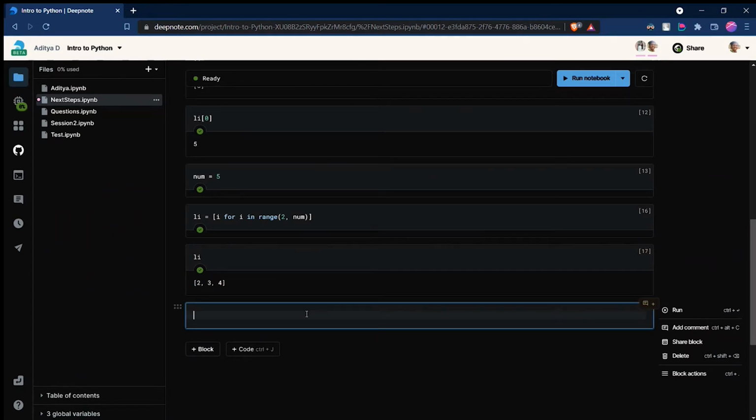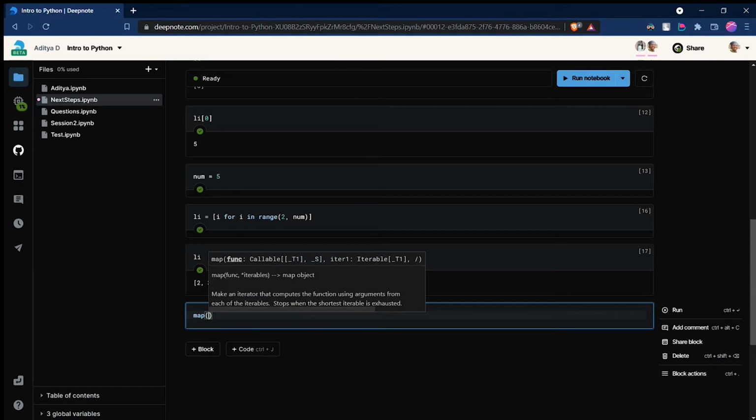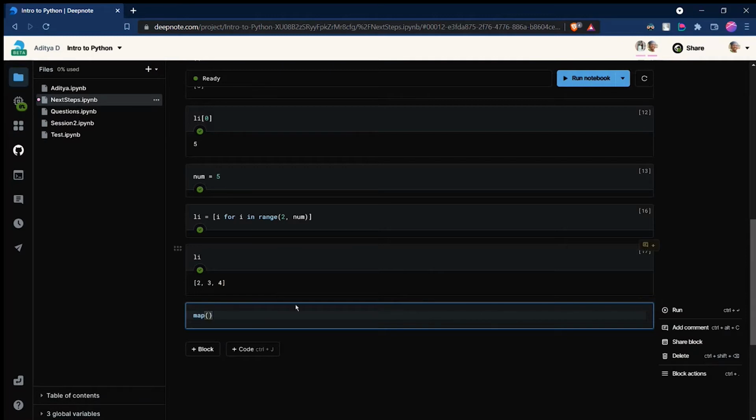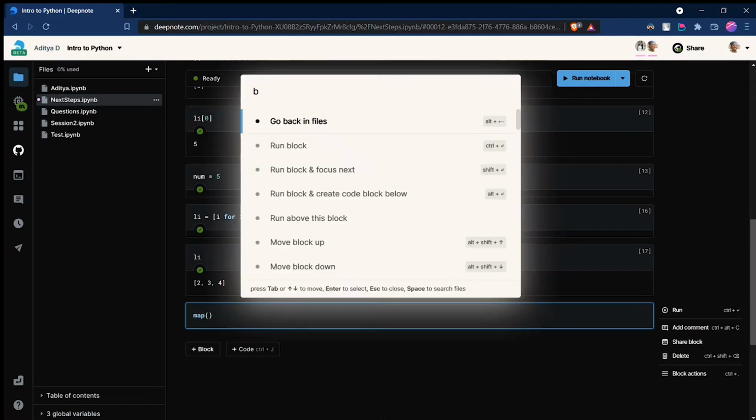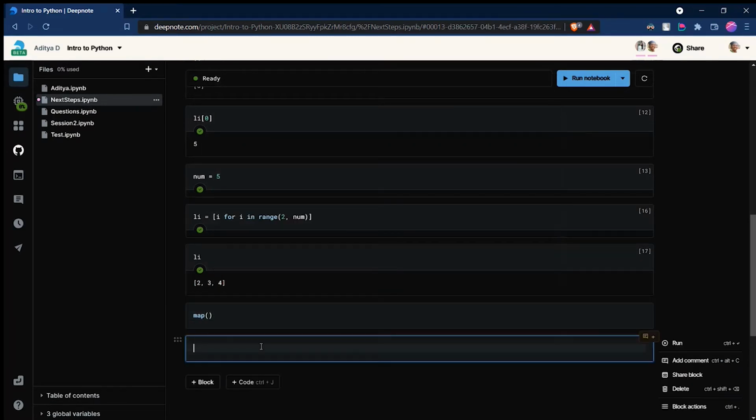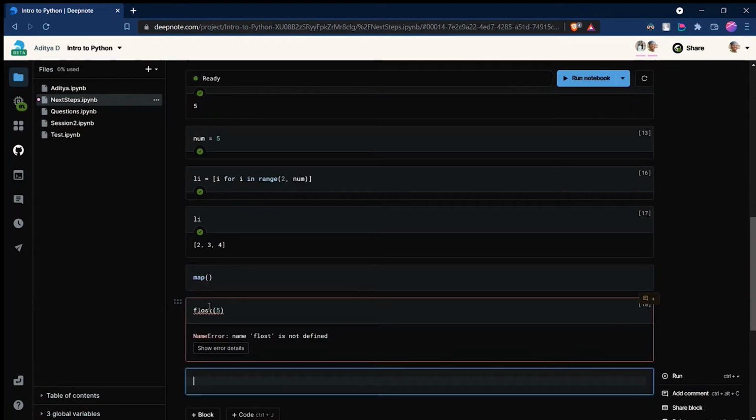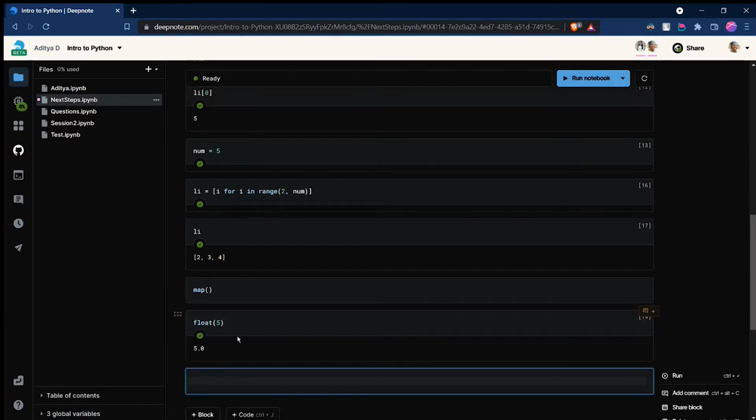Now there are specific functions that are present in Python. For example, the first function that comes to my mind is map. When you use map, you basically iterate through a list and apply a given function onto the elements of the list. Say my function would be float. To give you an example of what float does, if I say float of 5, it converts the specific data we enter into floats.